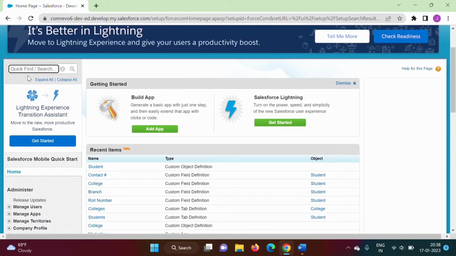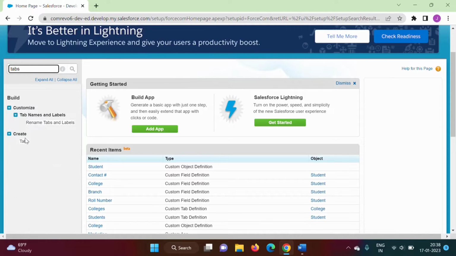In the same way we have to search tabs. Okay, so here we got tabs. Now objects. Here we got objects, right? So always we have to search the plural term. It is an easy way to find this link.